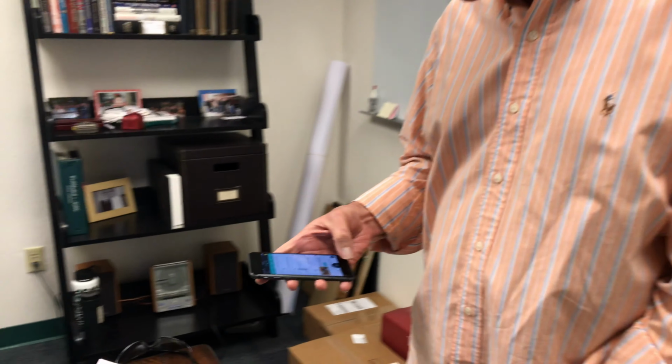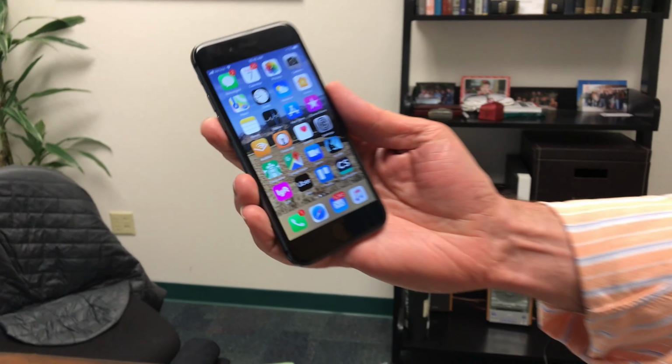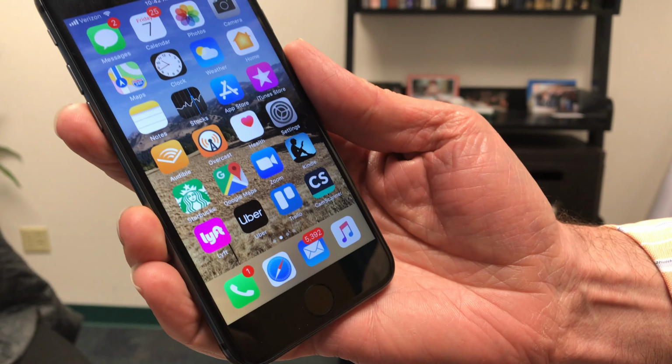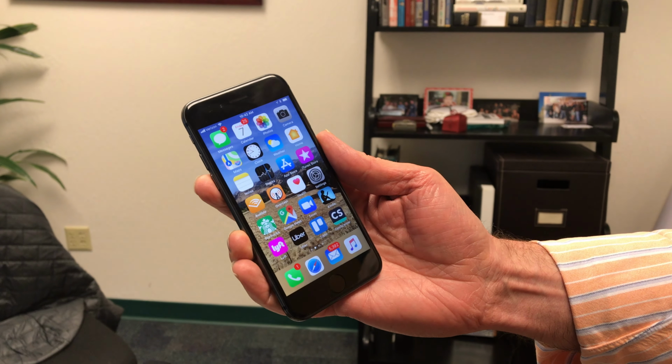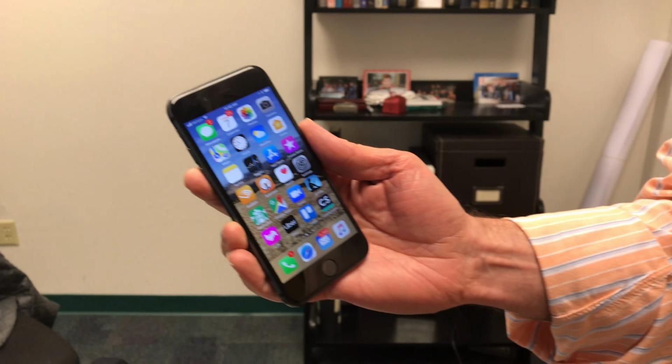Today we're going to look at how we do electronic receipts. So if you want to submit your receipts electronically with your expense report, I'll show you how to do that. On my phone, I've got an app called CamScanner, that one at the bottom right. You can download that in the iTunes store.